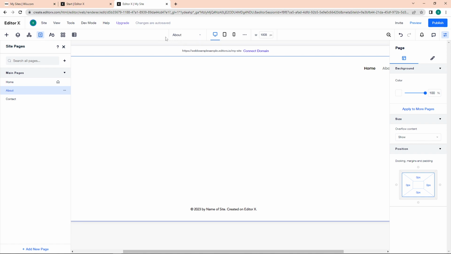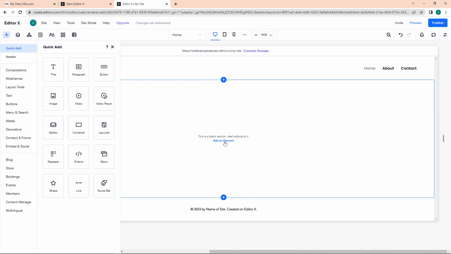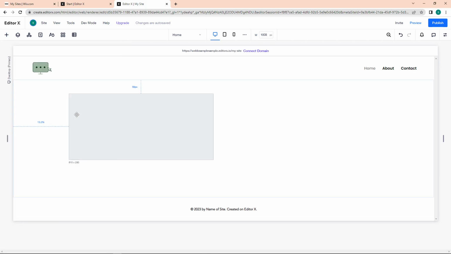And here, you will also be given a blank canvas that you can lay out based on your liking and needs. Now, let's move on to the elements. So, click on this Add Elements, and from here, you can add title, paragraphs, buttons, image, and a lot more in this panel. What I'd like to do first is add a container.